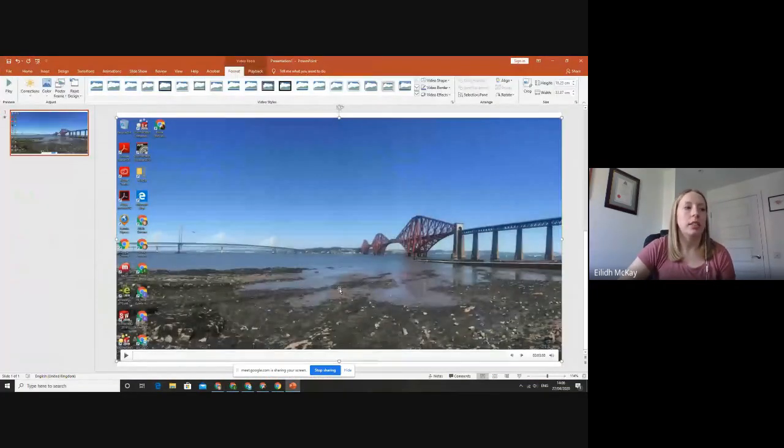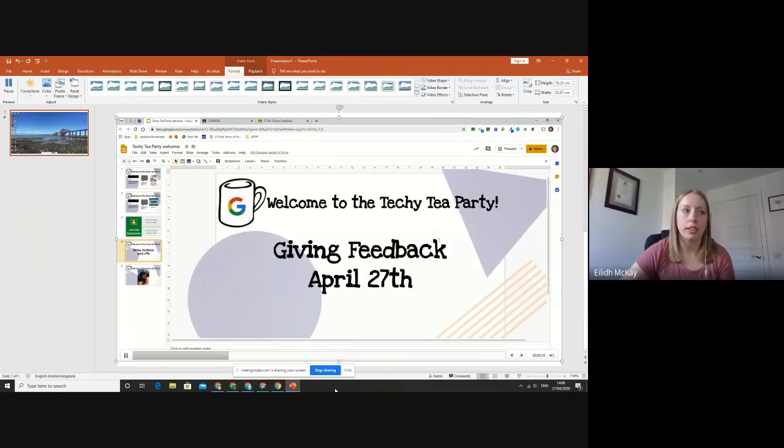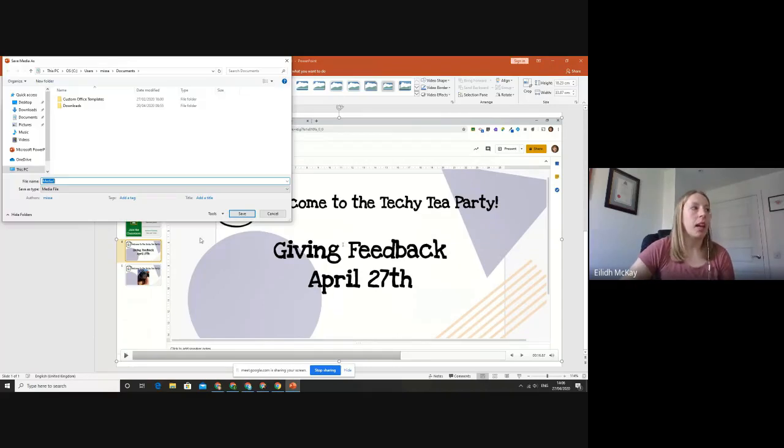Then it inserts that recording into PowerPoint. So I can play it just to see what it looks like. So that's it playing now on my screen. You'll see it's recording everything that I've done on that screen. Okay, so then what I can do is right click on it, save media as, and then this will save it as a media file. So save media as.